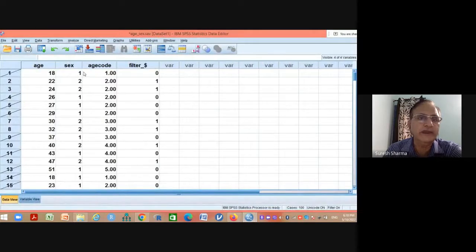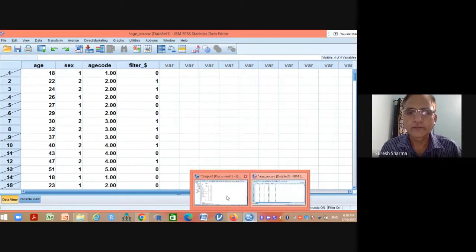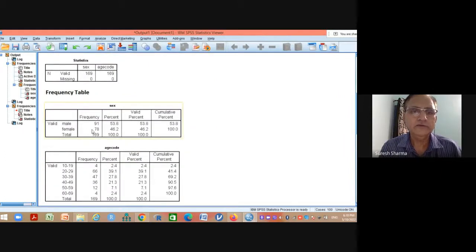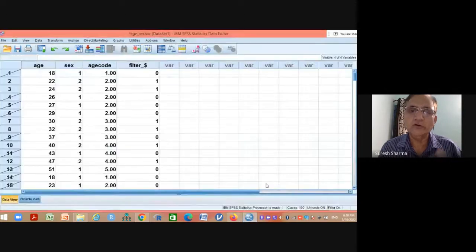So we have selected the female data, and wherever there is male, it is struck off. You can see the 1s, the entire male data, are struck off. Now if I give any command, the analysis will be done for the female data only. How many males and females were there? 78 females. So the analysis will be done automatically only for 78 cases.